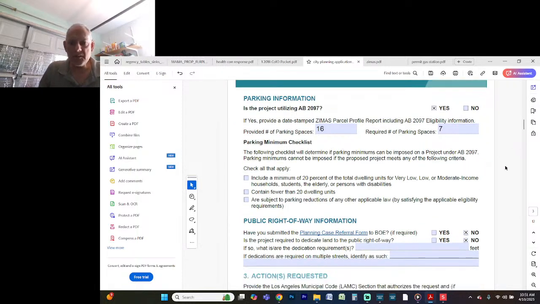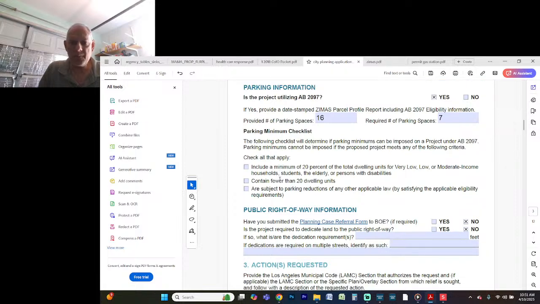Let's see. The following checklist will determine parking minimums. Include a minimum of 20% of the total dwelling units. There is no dwelling units contained. Oh, this is all. Yeah, no, it's residential. Okay.